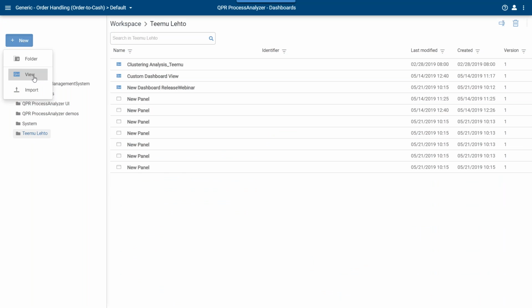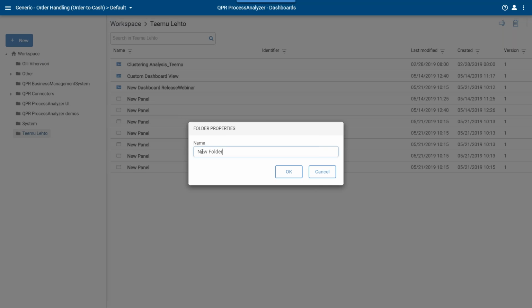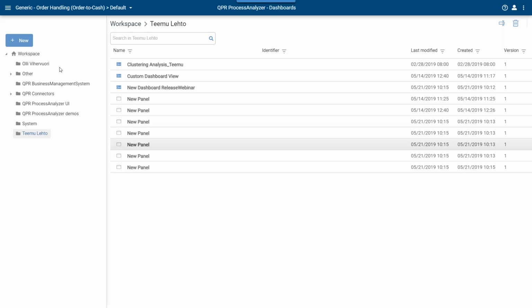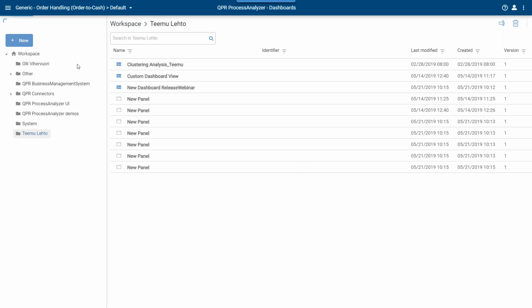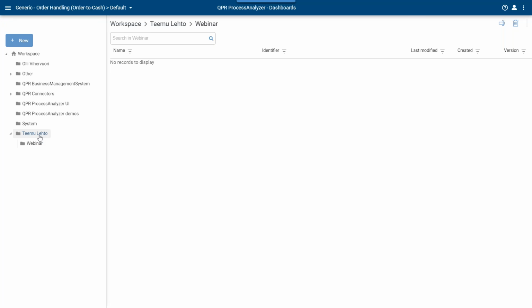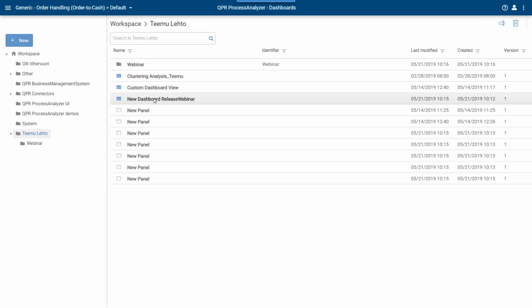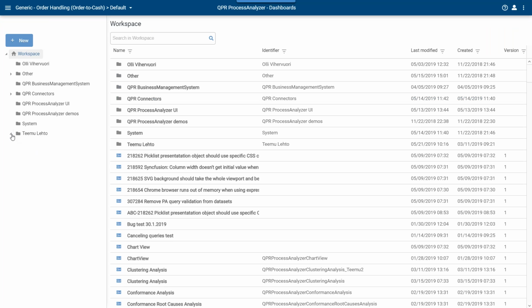And if I now would like to make a new folder, let's say this is the demo. Let me say new folder. So this would be the webinar folder. It goes over there, and I can just take this new dashboard, release webinar, put it there. So that's sort of the first step in starting to build a new application.